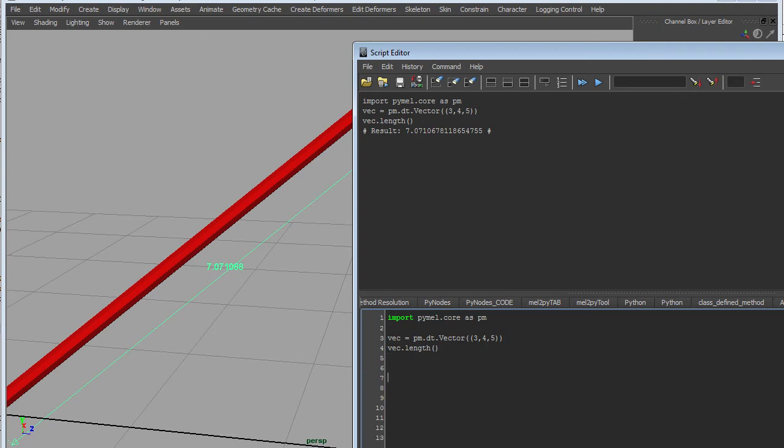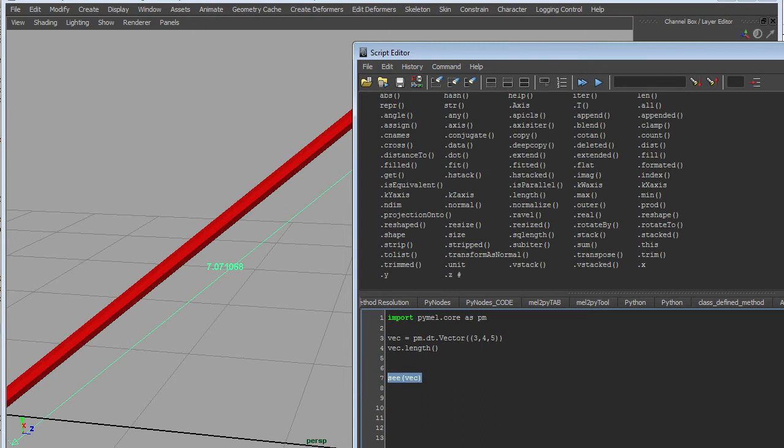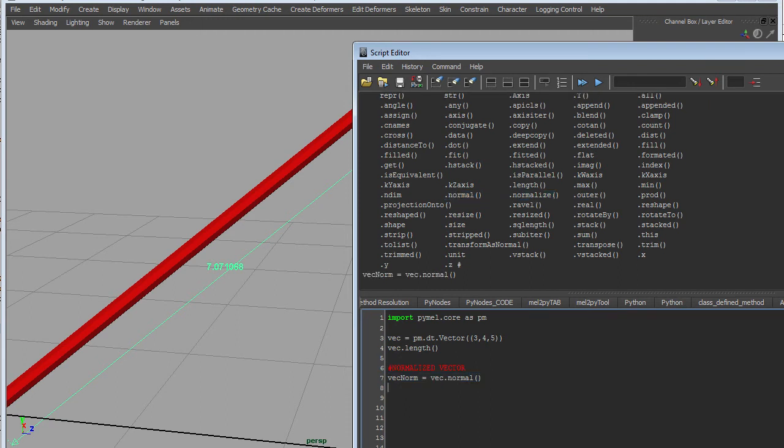So there is a normal method. So if we did C on vec, because I love to do the C, you could see that there are 2 methods right here, normal and normalize, and I'll talk about each one right now. So let's go ahead and do that. Let's see if we can get normal to give us a value. Let's go ahead and comment this out, and we'll say normalized vector, and we'll call it vec norm is equal to vec.normal. Okay, we'll run this.